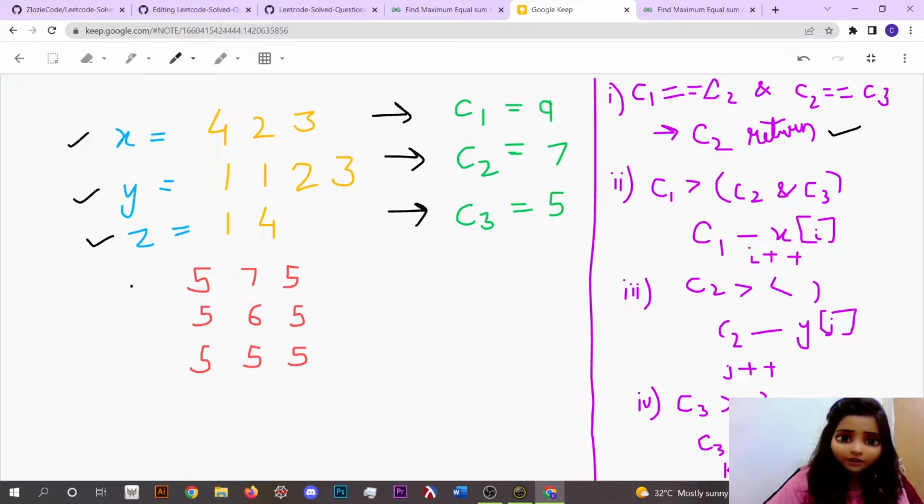So let's see with this example. Firstly, C1 is 9, C2 is 7 and C3 is 5. As you can see, C1 is greater than C2 and C3, so we subtract the first element. The first element is 4, that is for i equals 0. So we subtract 4 from here and we get 5. So in our first iteration, our C1, C2 and C3 values are 5, 7, 5. And again in the next iteration, now our C1 is this one, C2 is this one, C3 is this one.